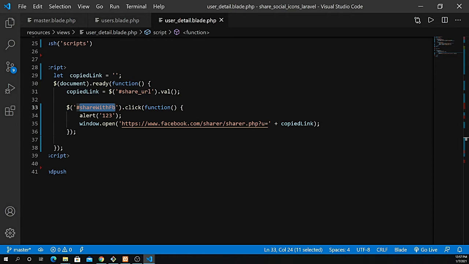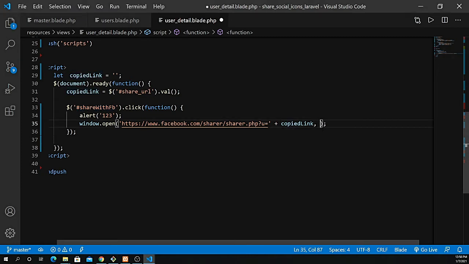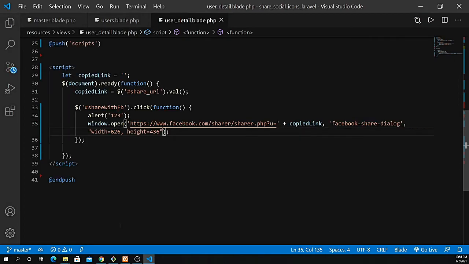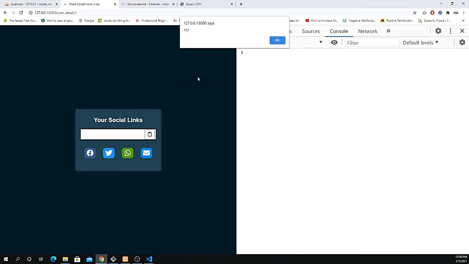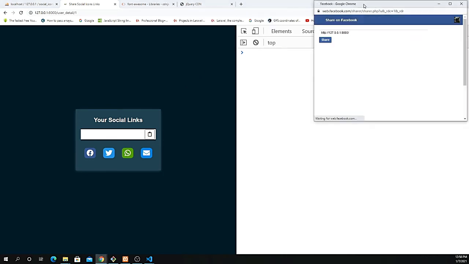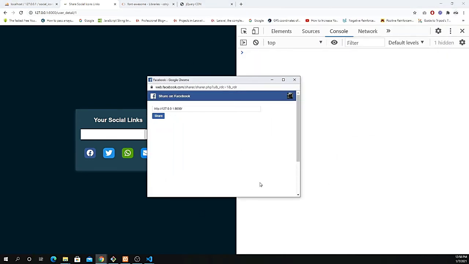We need to create a dialog with a specific height and a specific width. So how are we going to do it? We can simply pass another argument just after the copied link. Just paste it up here, and now if I go back and refresh this, and click on Facebook, you see now we can see the dialog with that specific width and height. This is basically a dialog, rather than opening up a new page.